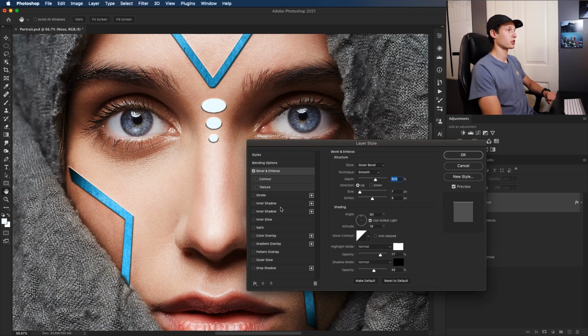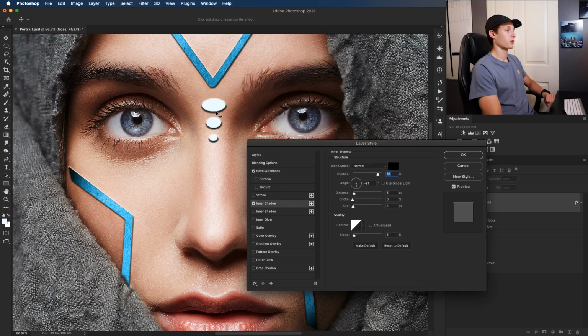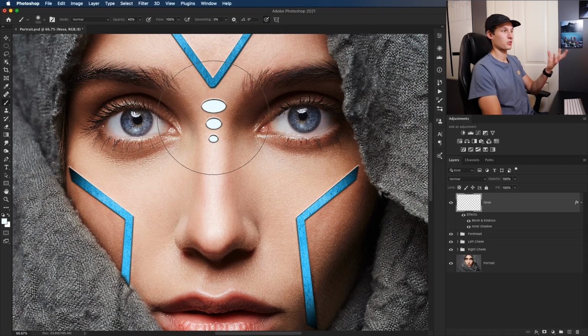And then I'll go to the inner shadow, and I just want to add an inner shadow to the top side. So I'm going to set the angle up above like so. And then I'll bring the opacity relatively high so it's quite noticeable. And then I'm going to bring the distance back a little bit so it's really subtle. Something like this looks good to me. So this way it looks like it's sort of embedded in her skin once again.